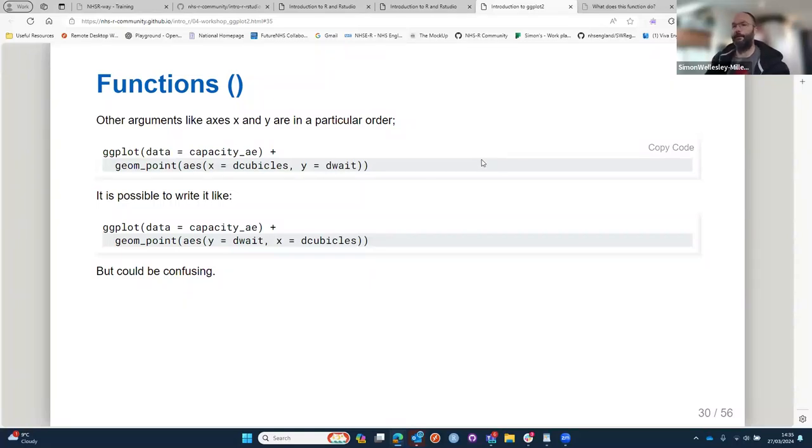So for instance, if you were absolutely crazy, you could do your geom_point, data equals capacity_AE, and then write x equals d_cubicles, y equals d_weight. If you were crazy bonkers, you could write y equals d_weight, x equals d_cubicles. But personally I would find that utterly crazy and very, very confusing.